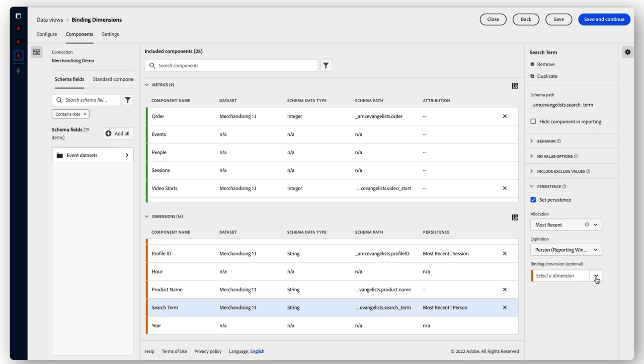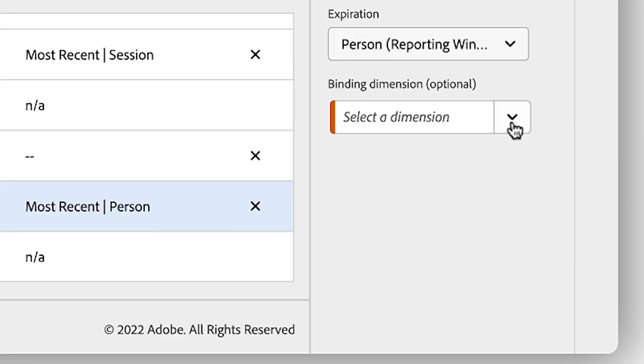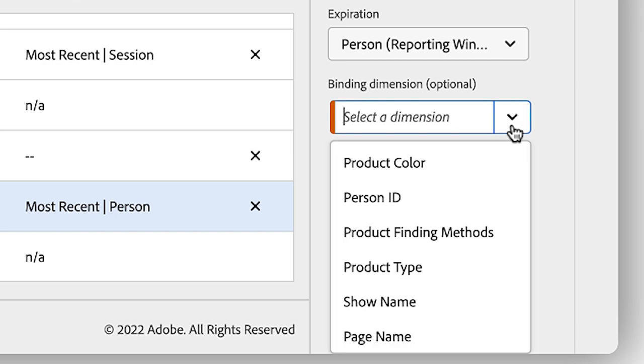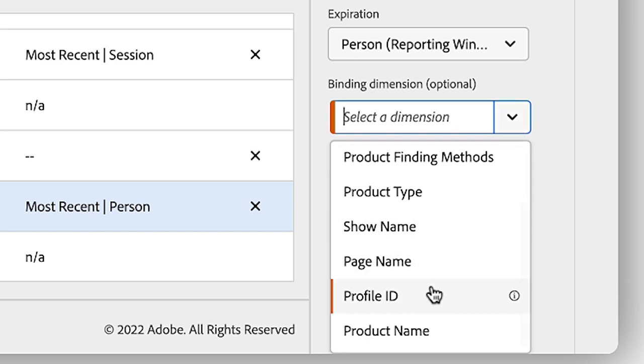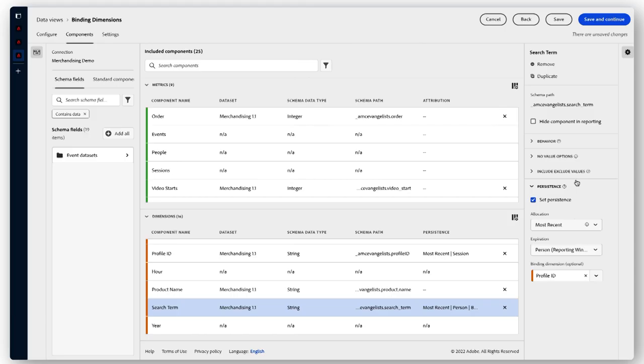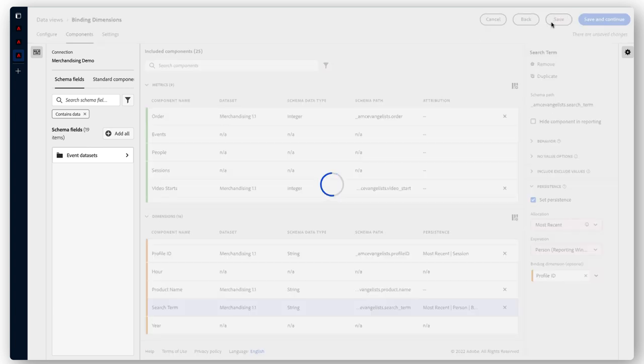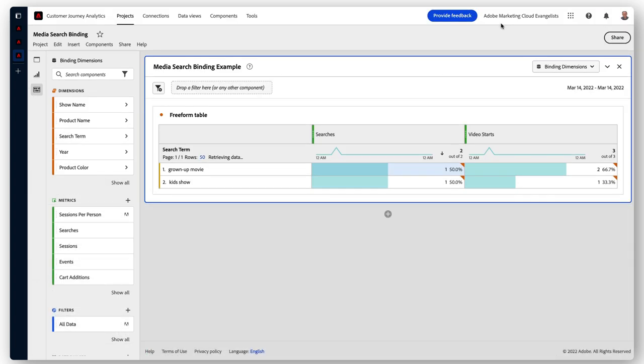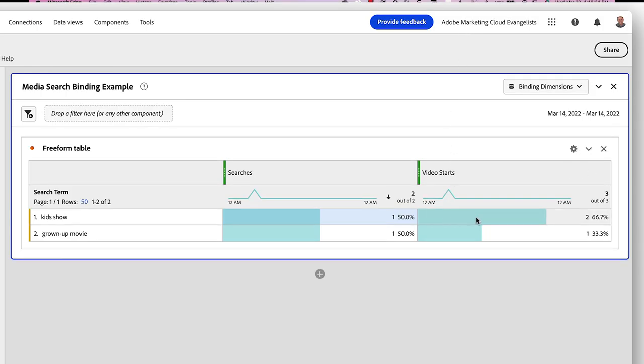Since within our schema, profile ID and search term are at the same level of our hierarchy, CJA recognizes that we don't need a binding event and only provides an option to select a binding dimension. We select profile ID as our binding dimension, save it, and head back to our report. We can now see that KidShow is being appropriately credited with both video starts of Orangey.